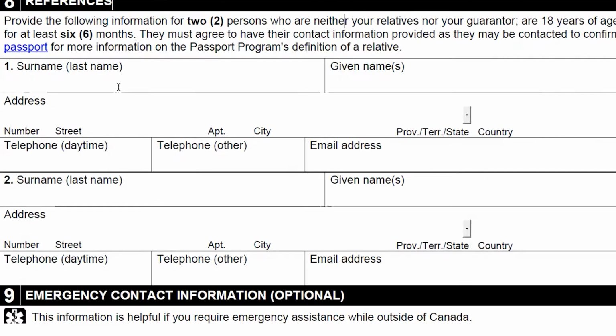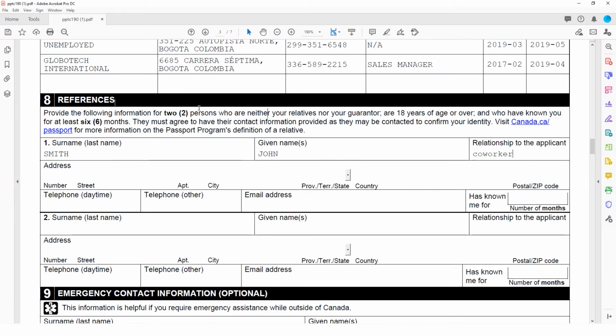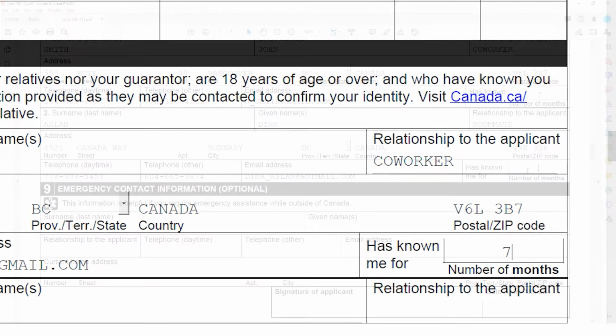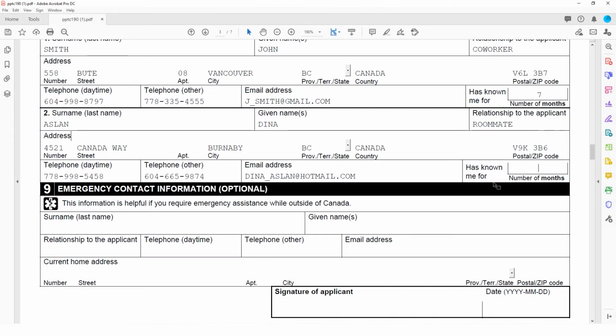Add their last name, first name, and relationship to you on the first line. Next, add your reference's address and postal code, followed by their phone number and email address. Indicate the number of months your reference has known you. Repeat these steps for your second reference.